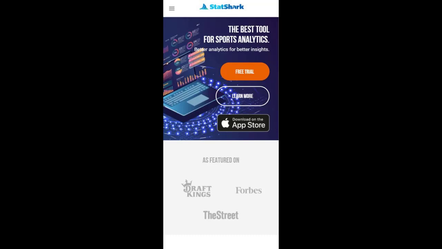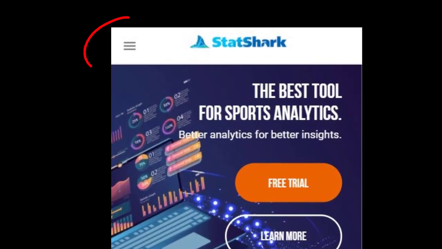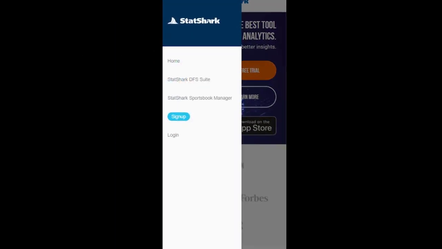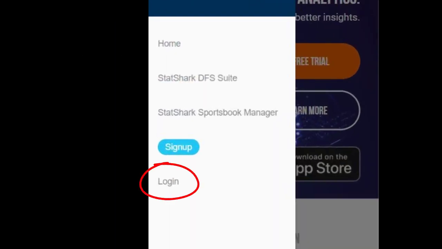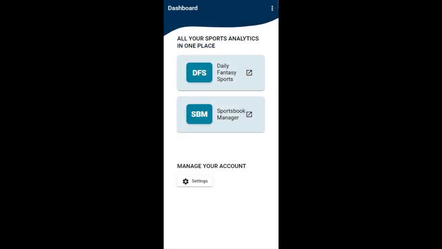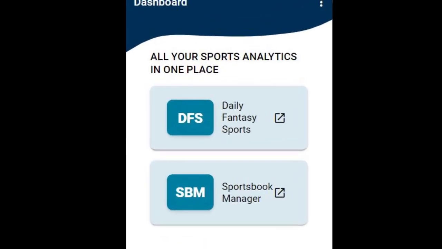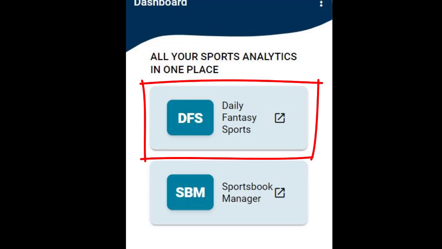Okay, here we go. The first thing we're going to do is log into the StatShark application, which can be done from either your mobile device or from a desktop browser. From a mobile device, you'll want to click on the menu icon in the upper left-hand corner and then select Login. From there, you'll see that you have an option to go into either Daily Fantasy Sports or Sportsbook Manager. You'll want to select Daily Fantasy Sports.